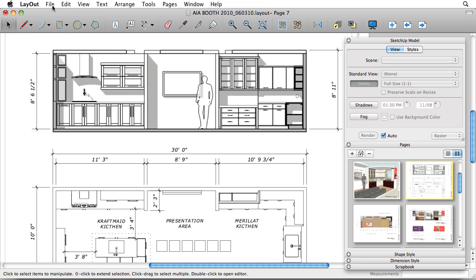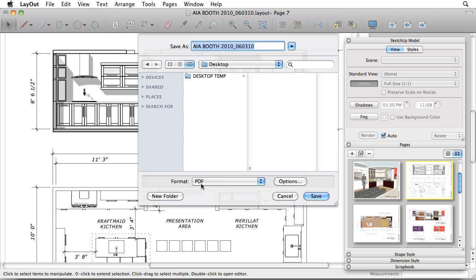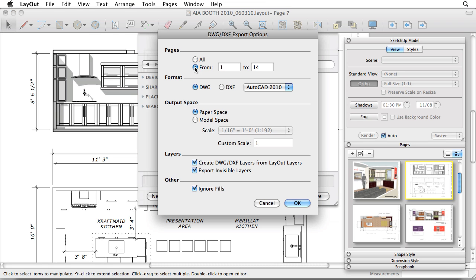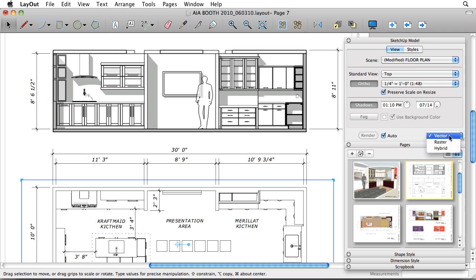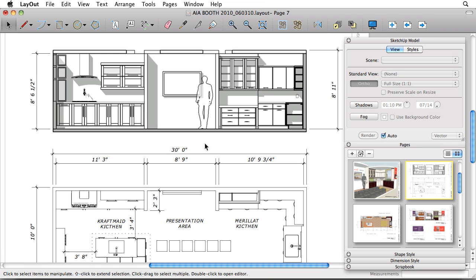Also new to LayOut is the ability to export your LayOut documents as 2D DXF or DWG 2010 files. This workflow enhancement enables you to export all or some of the pages in your LayOut drawing. Note that SketchUp models that are set up in LayOut to render in raster mode will export to CAD as images, whereas models that are rendered in vector or hybrid mode will export as editable vector line graphics.